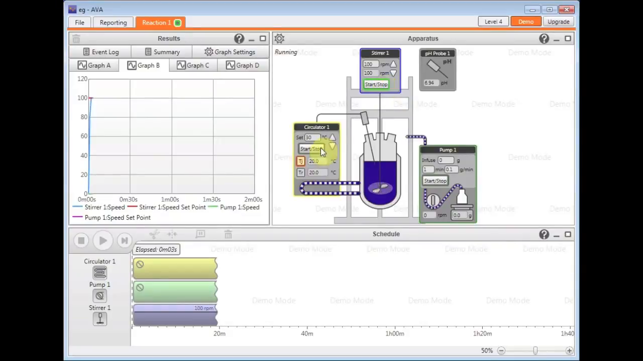I also wish to start the circulator and switch to reaction control, and let's say in this example actually increase the value to 45 degrees, which I can do by clicking in the box and typing a new value or using the up and down arrows to increase accordingly.